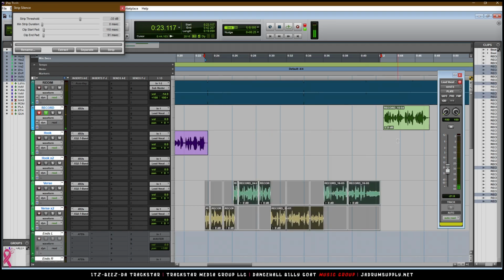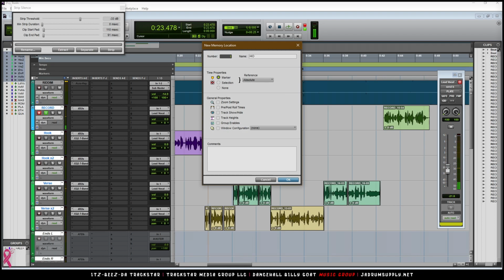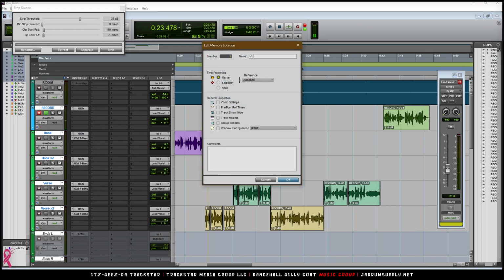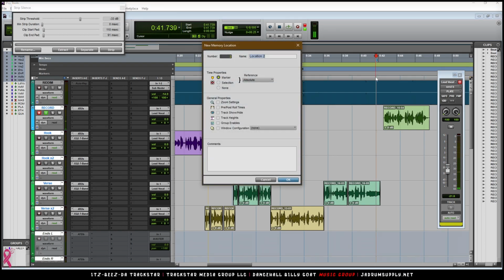So, boom. Cover all of this record. I'll move this down to the verse, to the verse. This is the hook, you know. I can also add markers, so this is the hook. Boom. Oh shit, no, this is the verse, sorry. And then, let's click here, so hook. You see, boom.